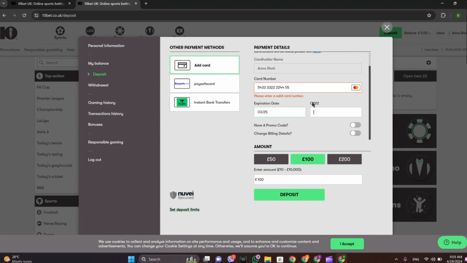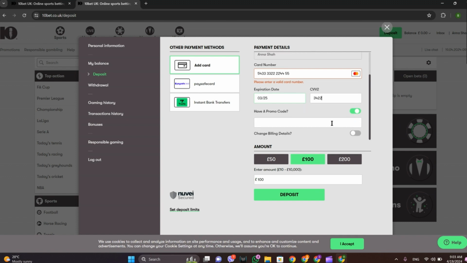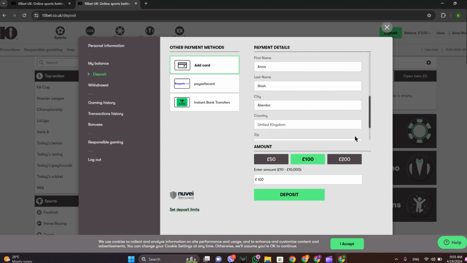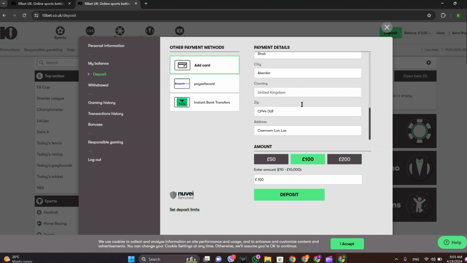Here we need to enter the CVV2 number as well, which is 4 digits. After that, if you have any promo code, simply click on this and you can enter your promo code here. And if you want to change billing details, simply click on this and you need to enter all of the details here. Now simply select the amount here and finally click on deposit. After that, your deposit will finally be done.